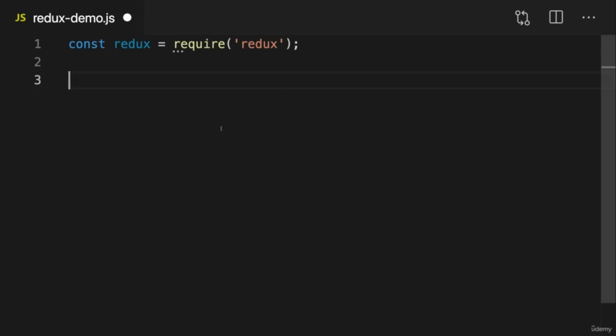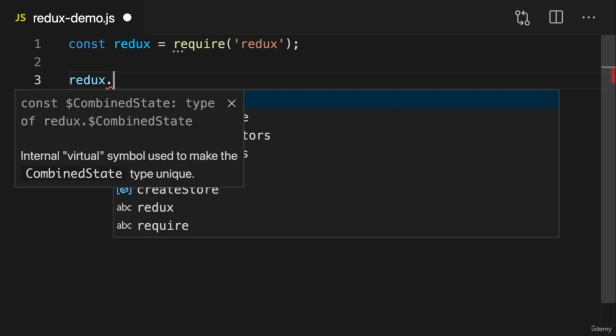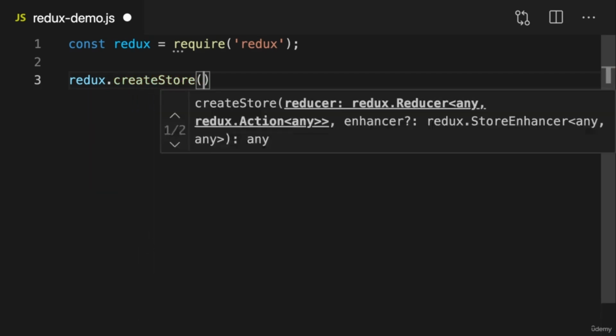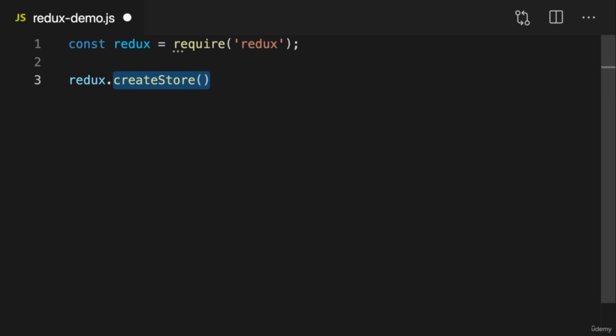Now we can create such a store by using that imported Redux object, and then on that object we can call createStore. That's a method exposed by the Redux library, which does what the name implies. It creates a store. Now let's store that store in a constant, which you of course don't have to name store, but I think it's a name that makes sense given that we create a store here.